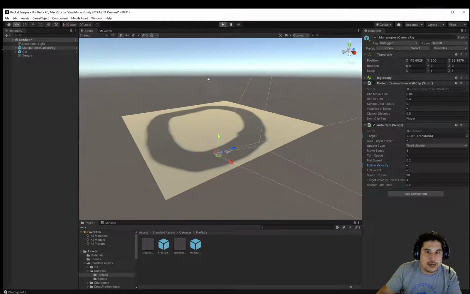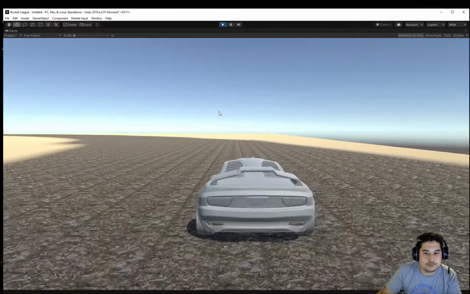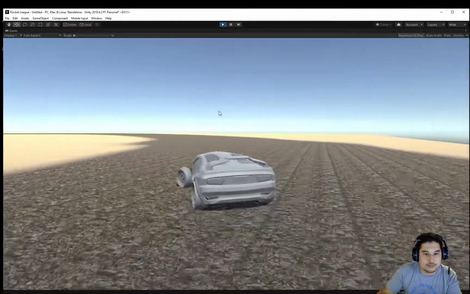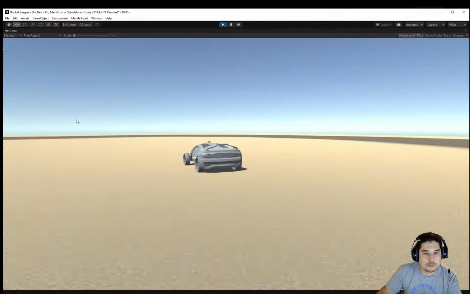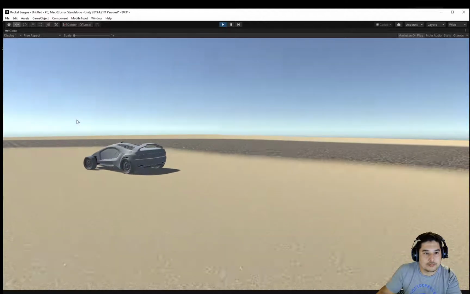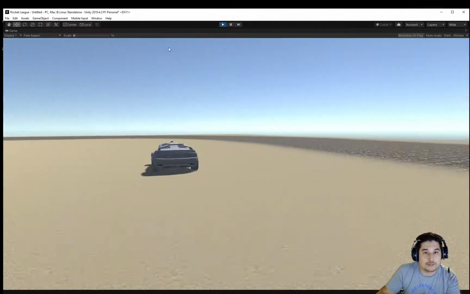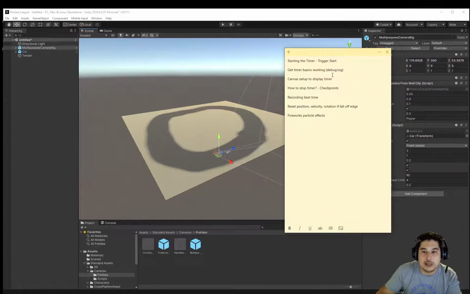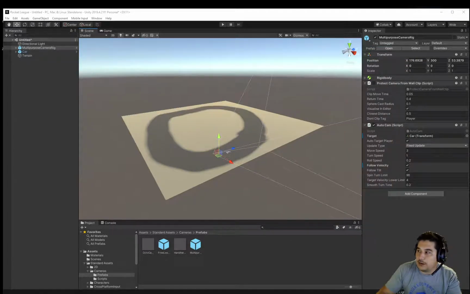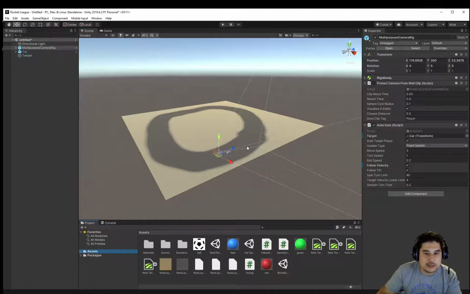Alright, let's just quickly play and see what happens. Alright, cool, everything's working. So the first thing that we need to do, or cross off the list, is getting a timer started or triggered. So how do we do that? How do we make a timer? So first of all, let's put in some trigger boxes.